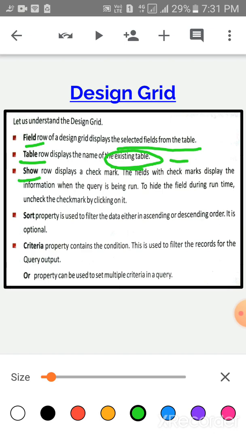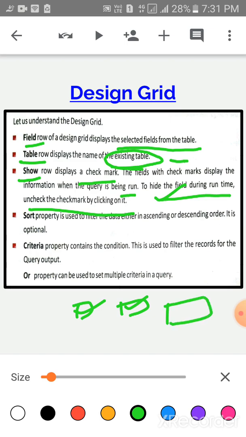Next is Show. The Show row displays check marks. The field whose check mark is selected displays the information when the query is run. To hide the field during runtime, uncheck the check mark by clicking on it. Whatever field you want to show, you have to keep the check mark. If you don't want to display the field, then clear the check mark and the field will be hidden.